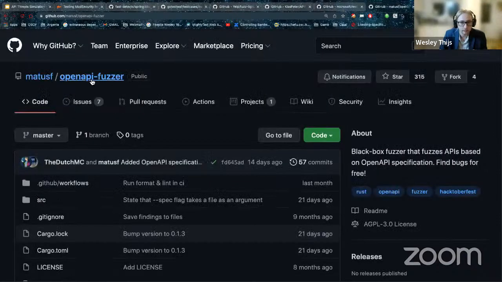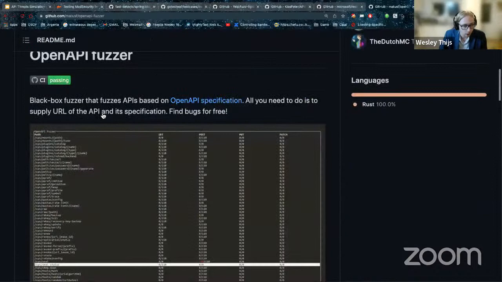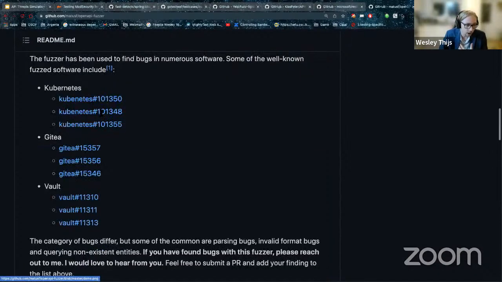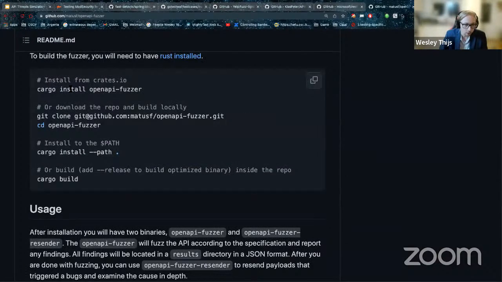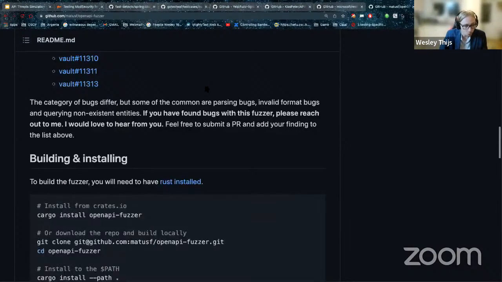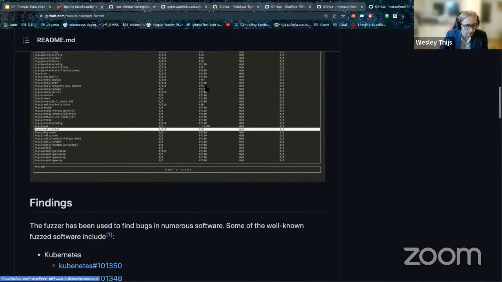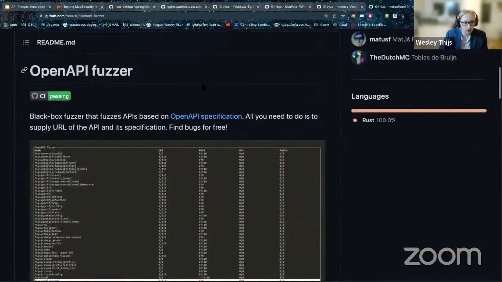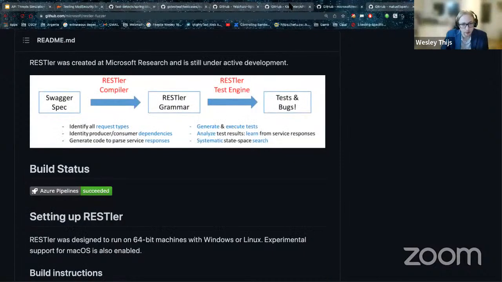There's also this cool tool called Open API Fuzzer. This is the one that needs Rust installed, so this is running on Rust. And again, it's going to do the same thing, very similar at least. It's going to try to fuzz your APIs based on your Open API specification. So again, you're going to need to feed it some kind of API specifications. It's going to test that API. You can put your firewall in front of it.